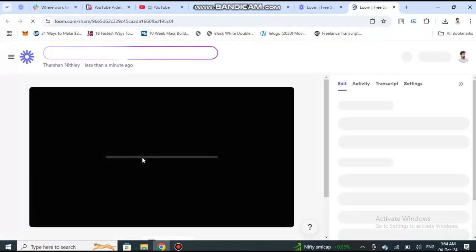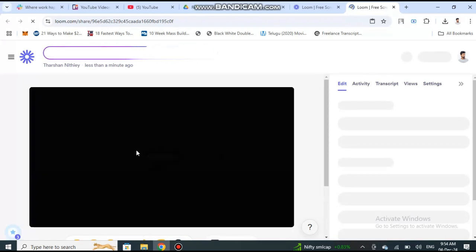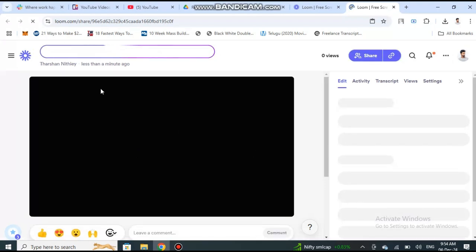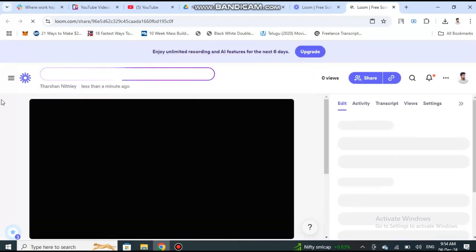Alright, so now I have already completed recording, so click stop. Once you have finished your recording, you can just pause or stop it. Once you have stopped the recording, Loom will automatically open the video in a new tab. Just like here, it will open it in a new tab.